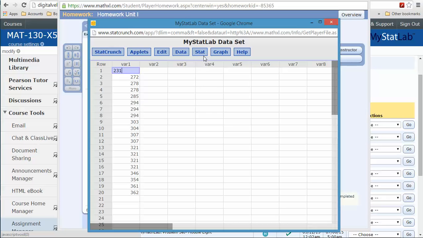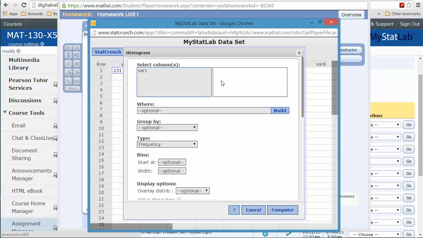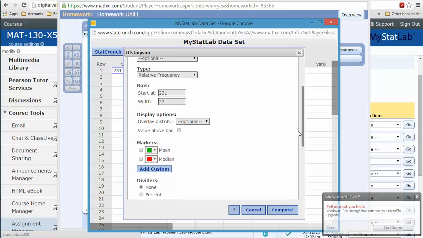There's my data. And now to get the classes and the relative frequencies, the best way to do that is with the graphing tools. And I'm going to go down to histogram. I'm going to select my column of race times, and then I'm going to select relative frequency to display, and then I'm going to start it at the required start of 231, and I'm going to give a class width of 27.